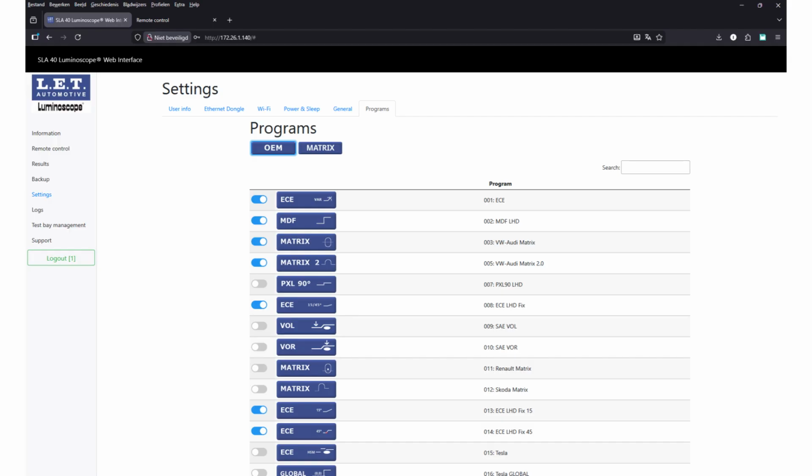Welcome. Today, we introduce our new configuration feature. From now on, you can organize your program list entirely according to your own needs. Let's get started. First, we need to access the web interface.